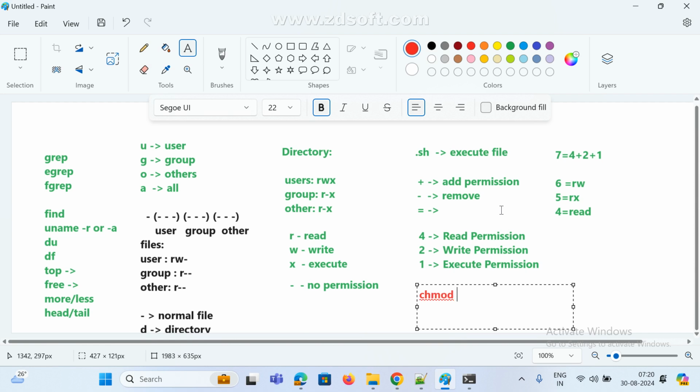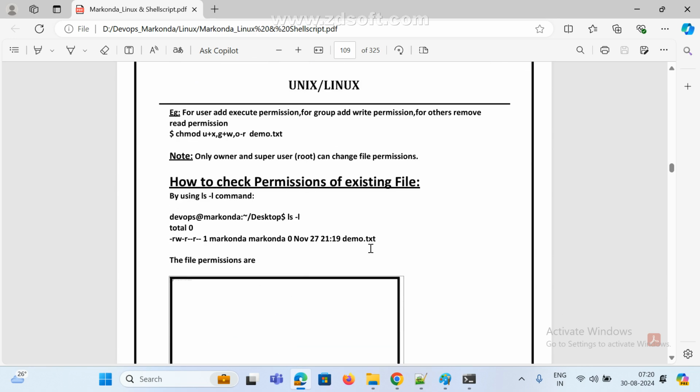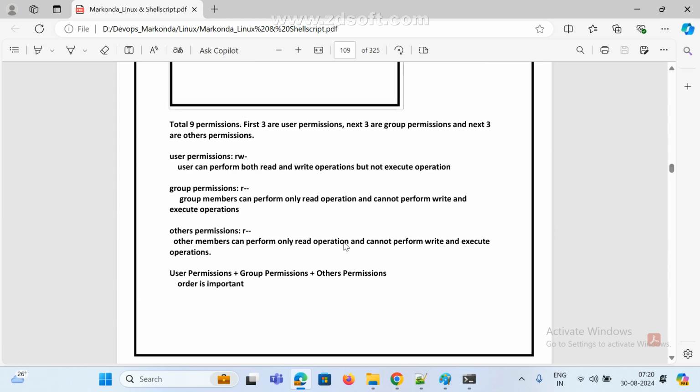Chmod, and whatever you want, we can add it. We can give it in two ways: one is number format, and the other is user format. With the user format we pass the user category, operation, permission, and file name. This is the syntax. First I will show you the simplest way, so we can easily understand how it works.